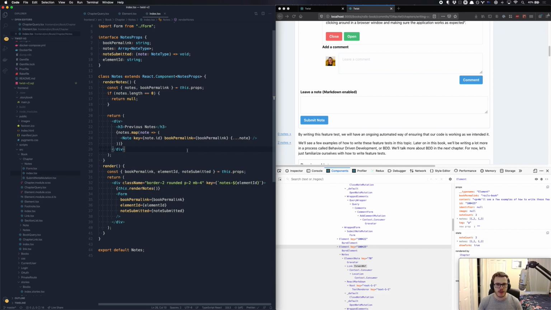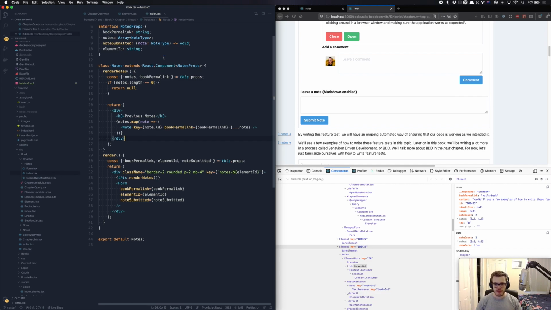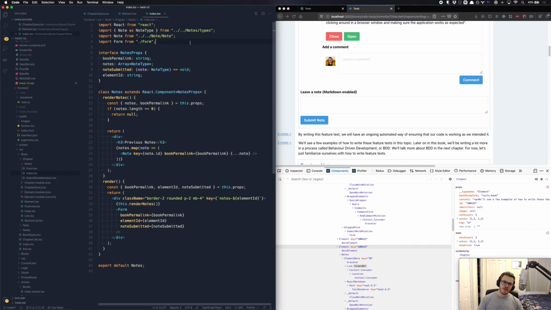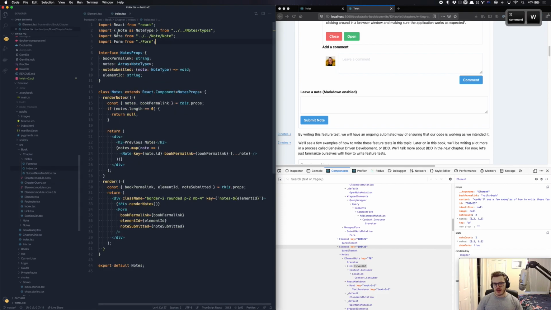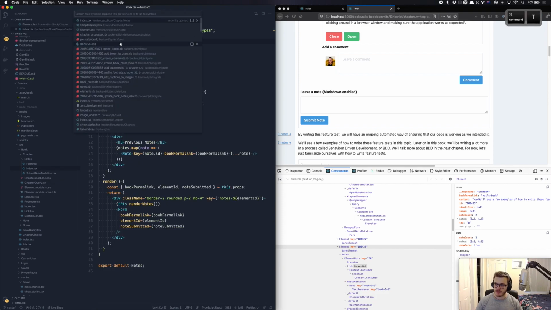I think a wrapper might be a better way of doing this on this component would be probably the right way of doing it. All right, so let's look at how chapter is doing.